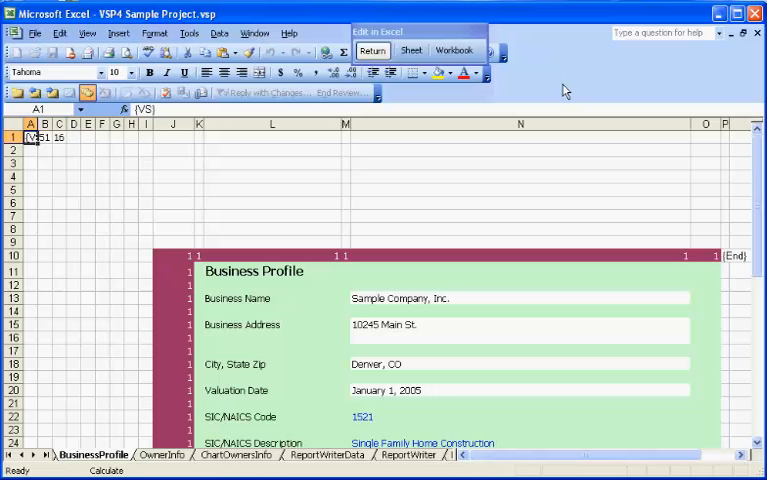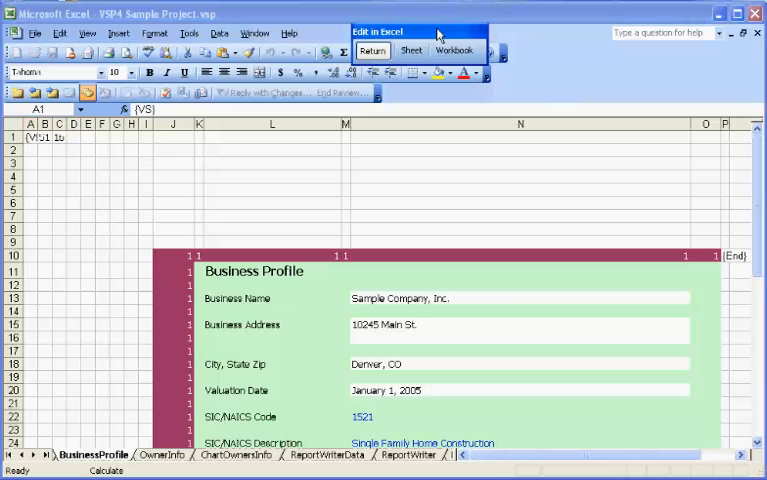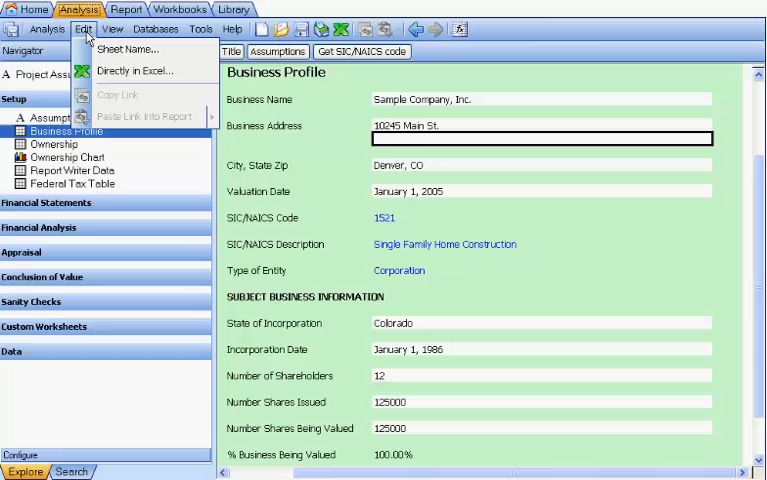For more details on editing in Excel, see the Editing in Excel video. When you're ready to return to the program, select the Return button. If a report is open, you can select the Copy Link button. This will allow you to copy links from the Analysis tab into the Reports tab. You can also automatically paste the link into the report at the current cursor setting in the report.